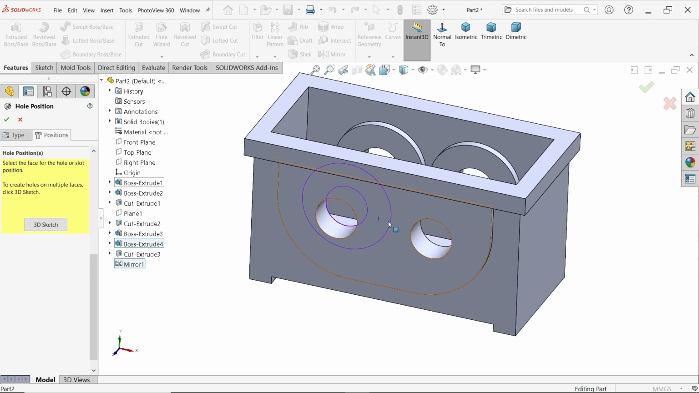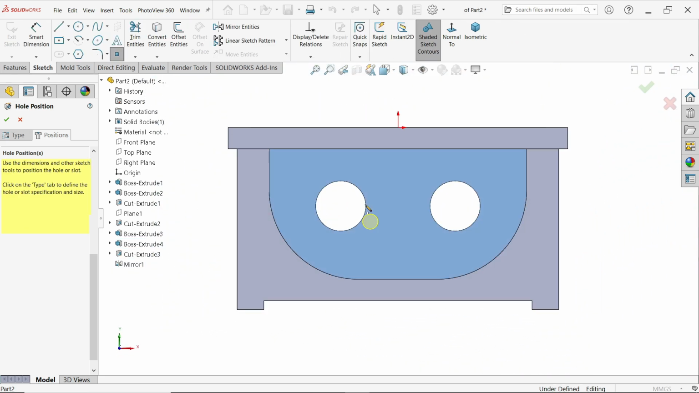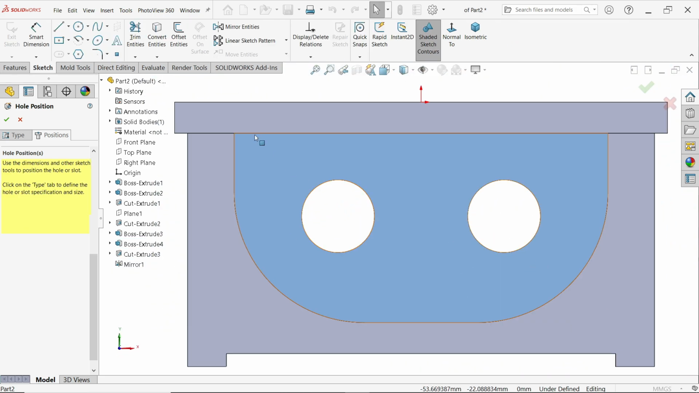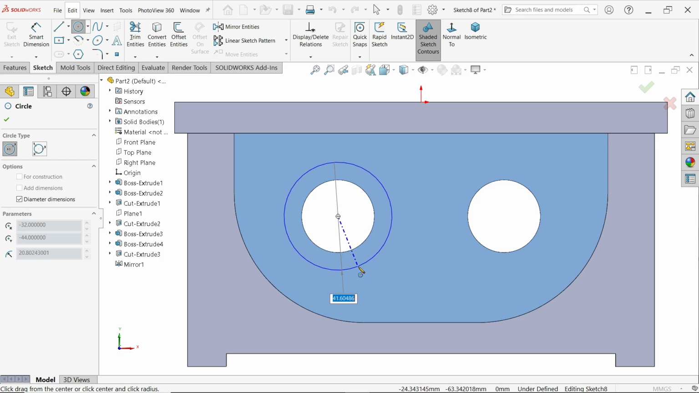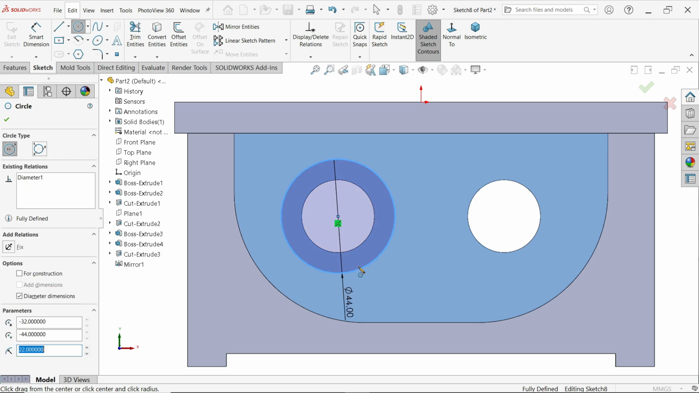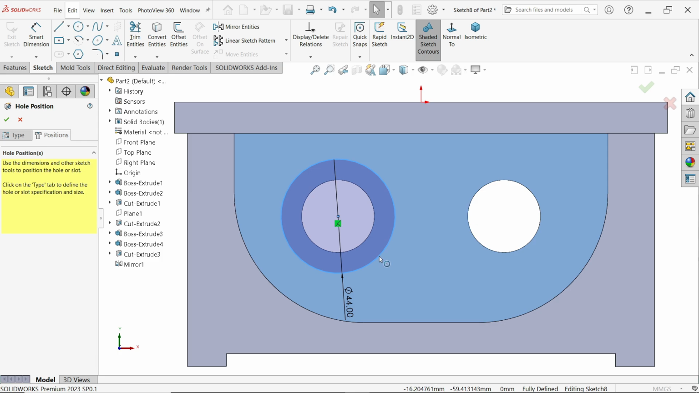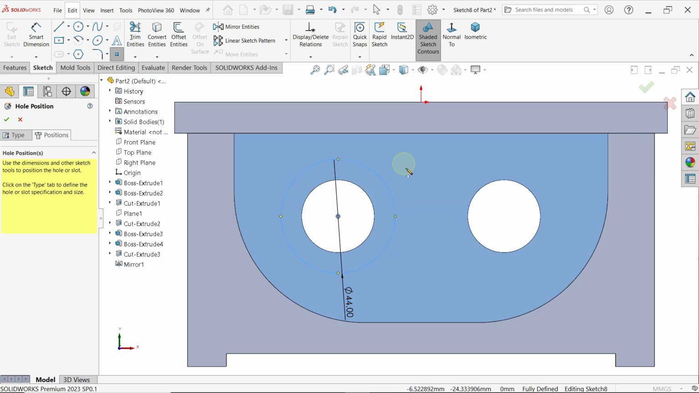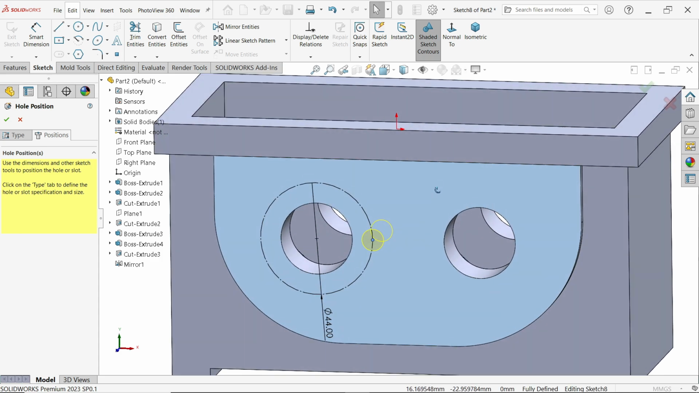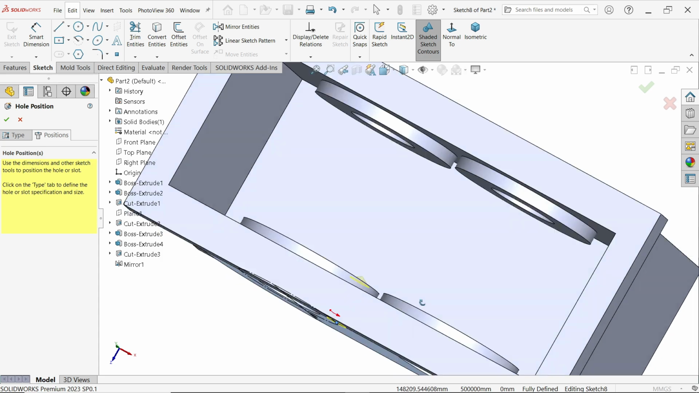Go to position. Now select this face. Press escape key to get out, and first let me draw one center line. Activate circle, and circle diameter 44, enter. Press escape key to get out. Now select this line for construction. Now activate this point, and you will see the tool is activated. Now place at this point. Press escape key to get out. Now see, this is a fully defined sketch. Look.